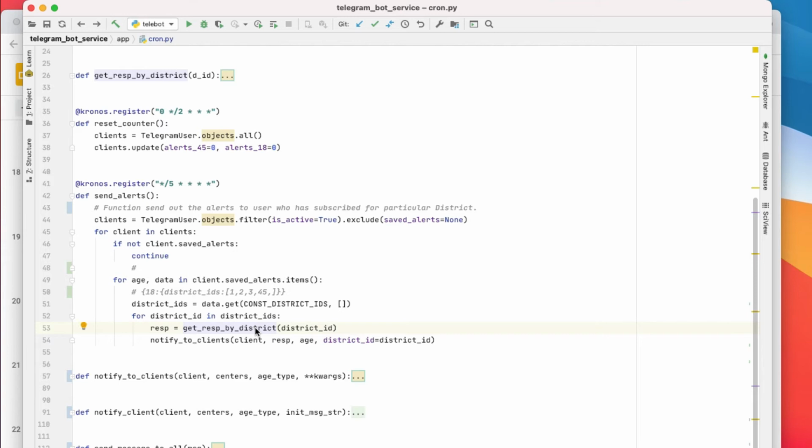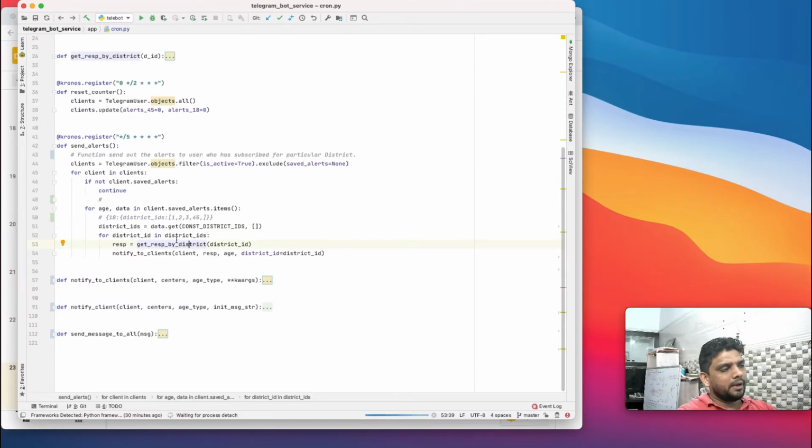So what we are doing at the time of iteration, we are applying iteration.